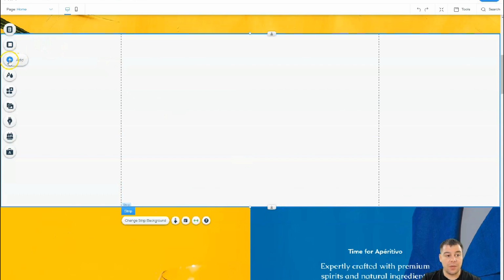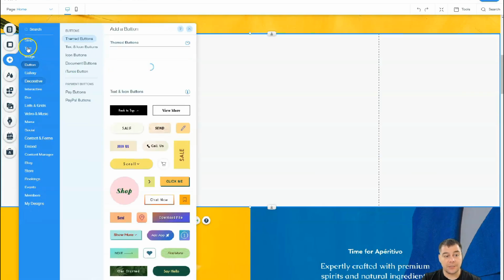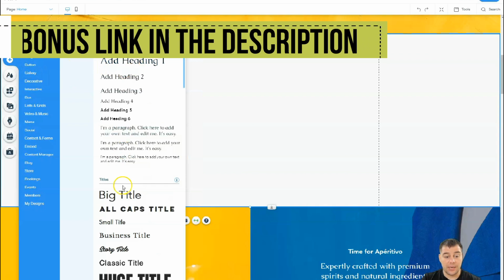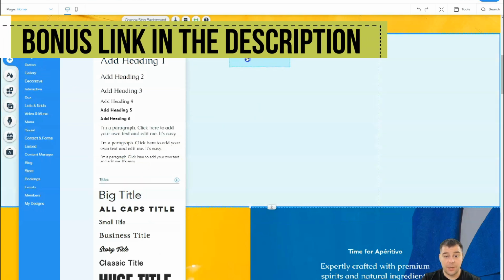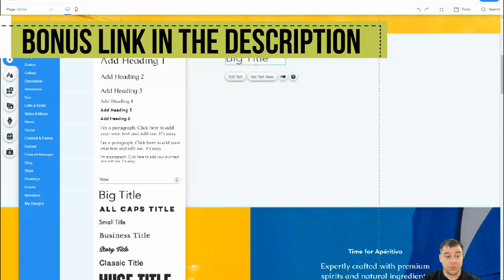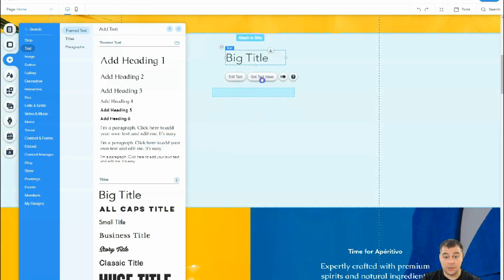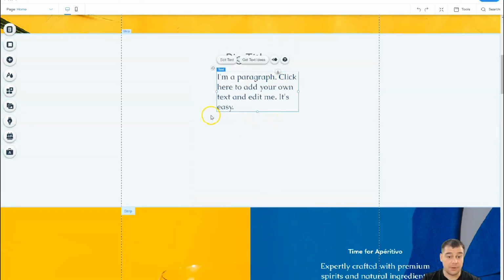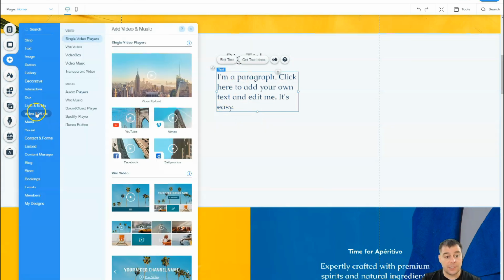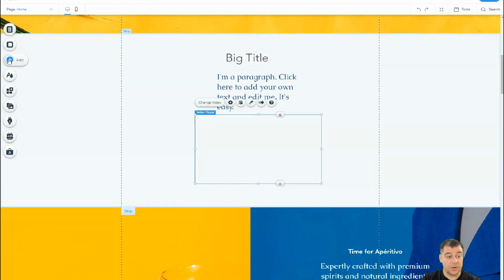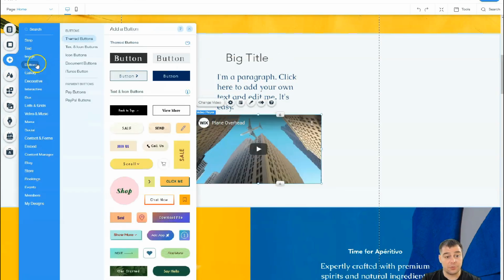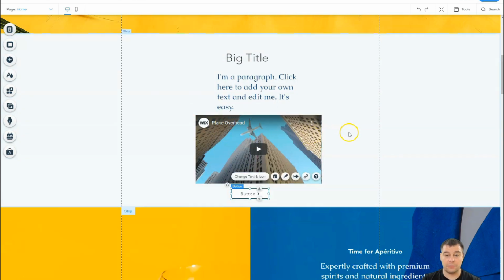And maybe I want to add some text here. Maybe I want to add some big title, for example. And I want to add some paragraph to show something to people, to describe something, yeah? Or maybe I want to add some video here. And of course, I want to add a button here to interact with my visitors, and they can press that button and order something from me.